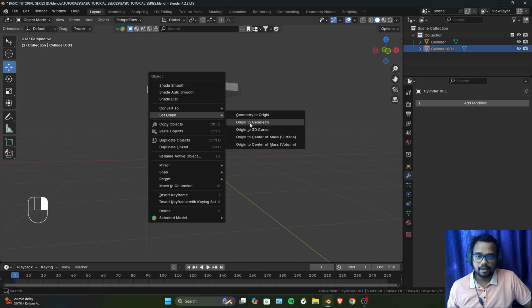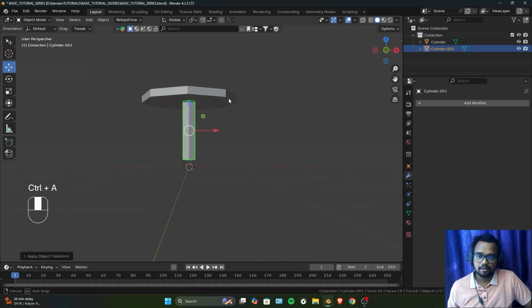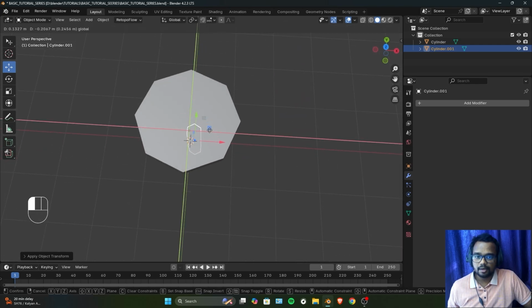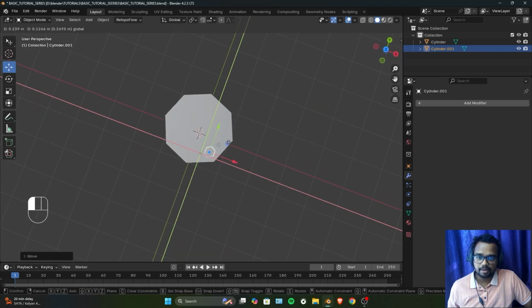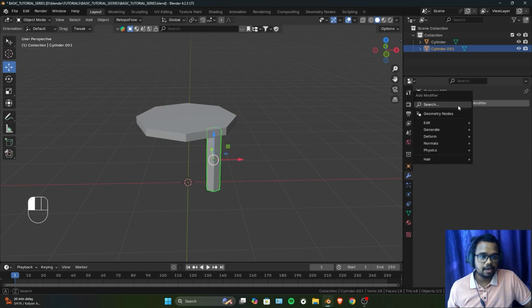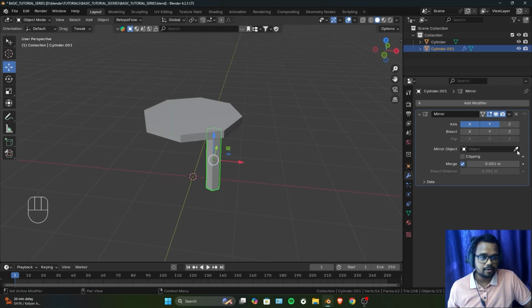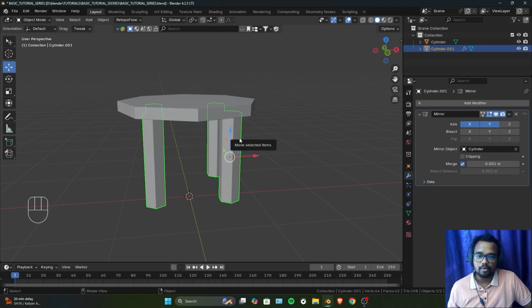Now I will right click and set origin to geometry. Control A, apply the scale again. So I want the legs to be on four corners. So I'm just going to grab this mesh till this corner over here, or let's just grab it till over there. All right, now I'm going to select this object, apply a mirror modifier, and I'm going to select X, Y, so both the axes, and for the mirror object, I'm going to select this top part. So now I have my legs, but now let's make it a little bit more fancy.